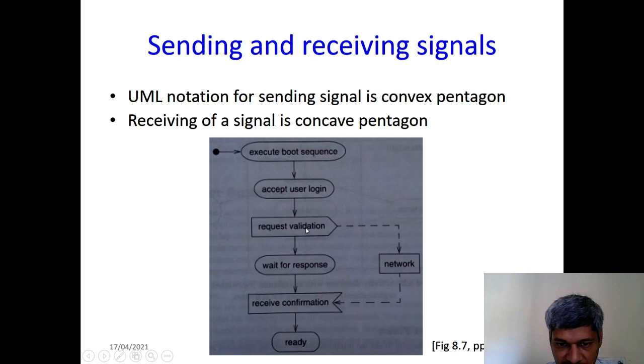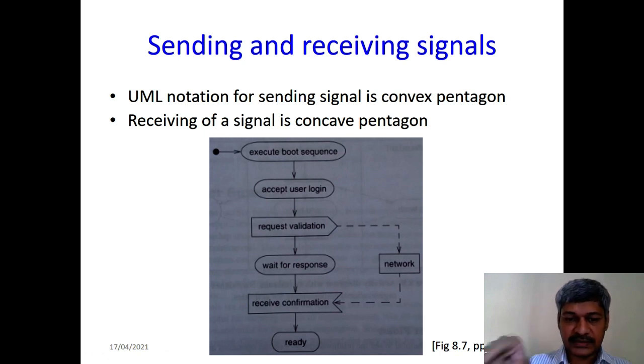Of course, this activity diagram is showing only the control flow, which always works. What happens if the user ID and password fails? Then you go back and come back to accept user login. That sort of guard conditions, and the diamond with multiple flows, we have already seen, with multiple conditions being accepted. So this is how you can send and receive signals in activity diagrams.